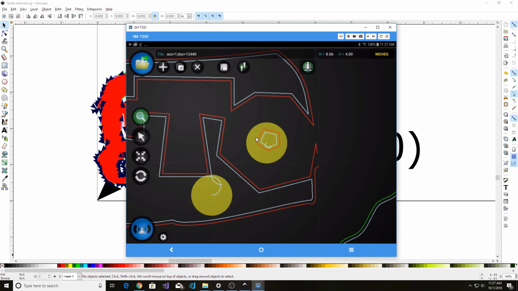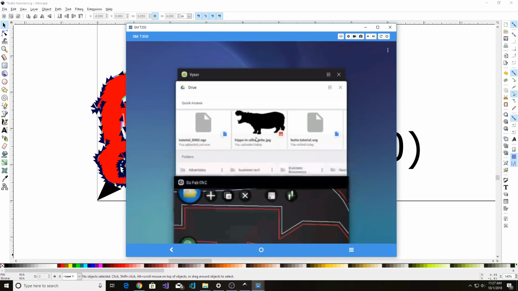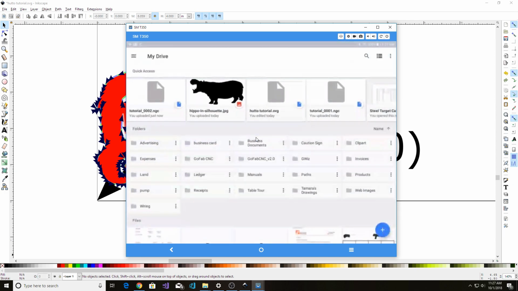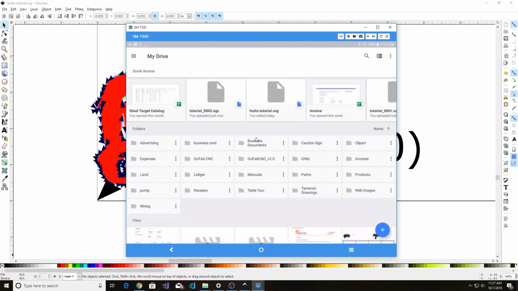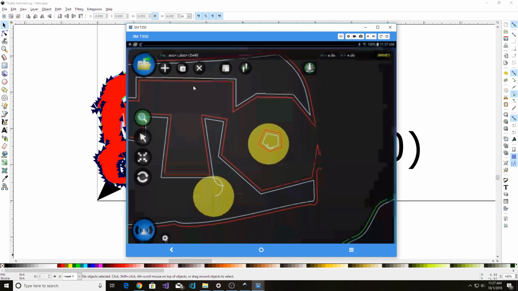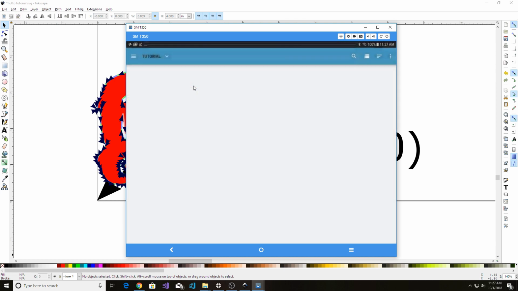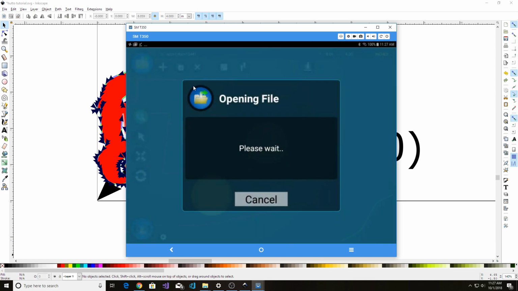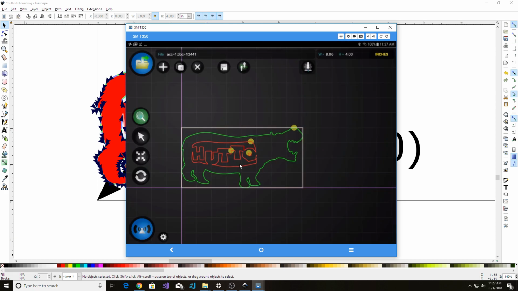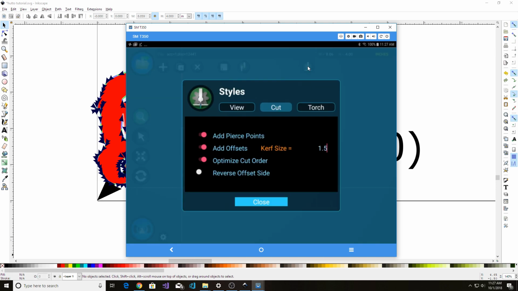And since I'm using Drive, like I was saying, there's that bug with Drive where it won't show up until you make sure it shows up in the Drive app. So I'm just going to refresh that and make sure that tutorial 002 shows up. And there it is. Then go back to the GoFab app, open the new version, it's tutorial 002, and generate cut styles again.